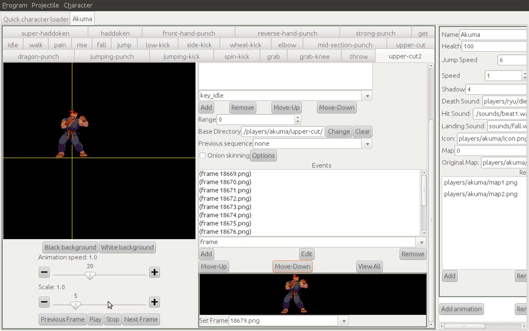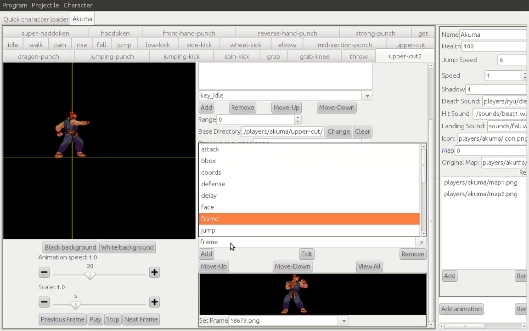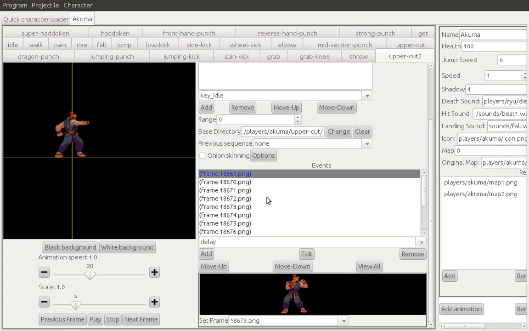We have all the animations, so we click play, because now we have our animation. And he's running way too fast, so why is that? It's because we don't have any delay nodes. Every time a frame gets activated, it will wait a certain amount of time before going to the next frame, and that amount of time is set by a delay event.